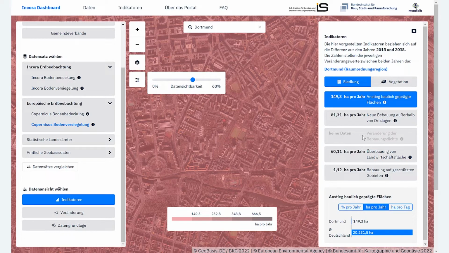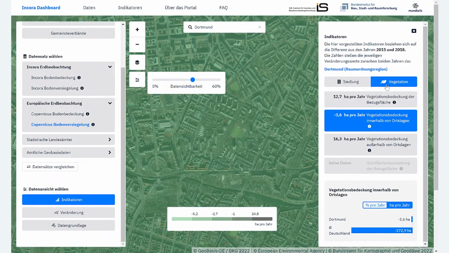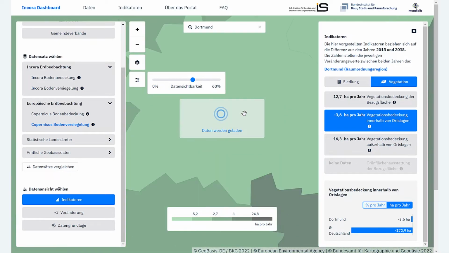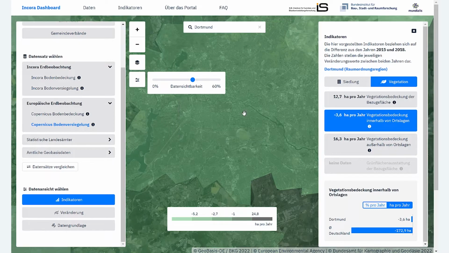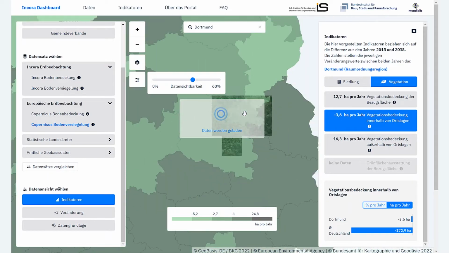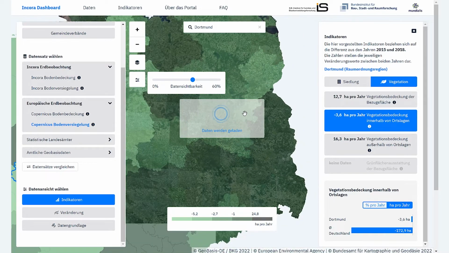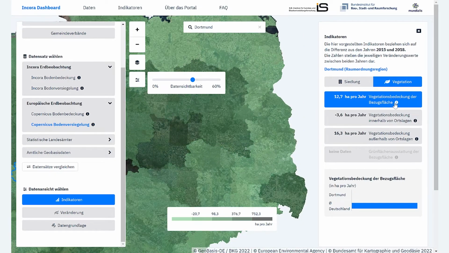For instance, the urban land has increased about 150 hectares between 2015 and 2018 using Copernicus land cover map. If you are interested in the vegetation maps changes, you can choose the indicators in the vegetation group. The map in the center is a geographic display of the selected indicators. If you're not sure what the indicator means, you can find the detailed definition about the calculation procedure of the indicators by clicking on the information icon.